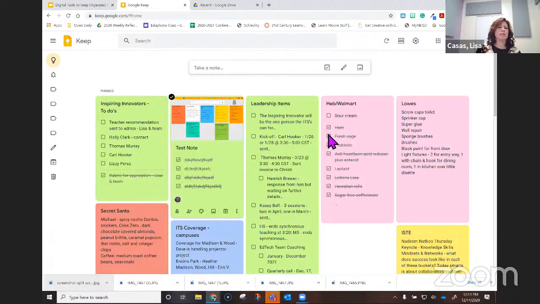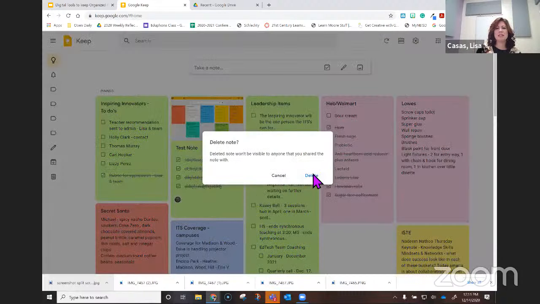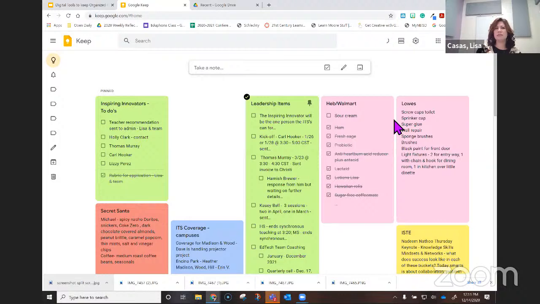Let's say I'm done with it. I don't need this Post-it anymore. I don't need this Google Keep note. Where am I going to go? Back to those 3 dots again. Up at the top, delete note, and it's gone.